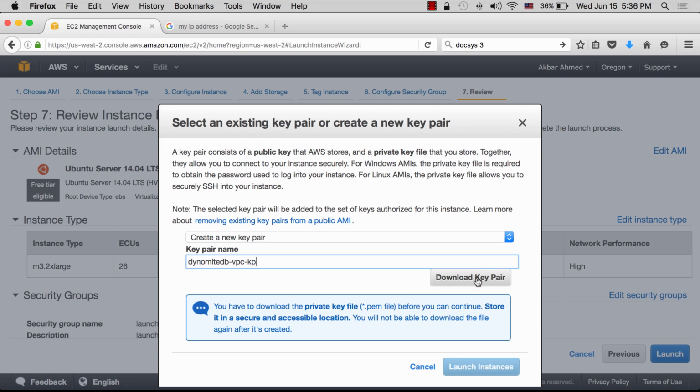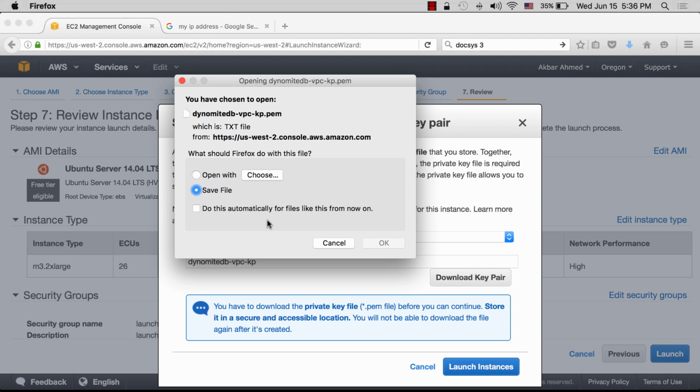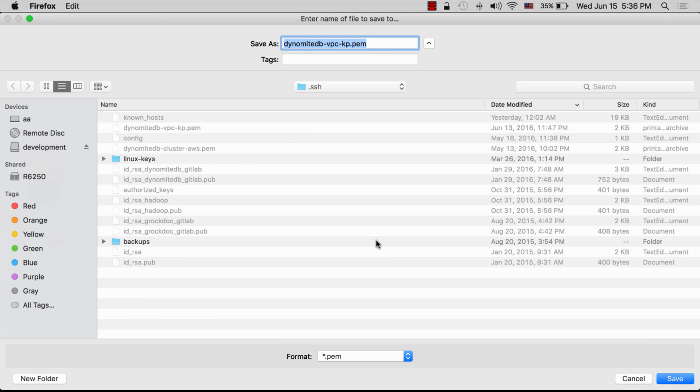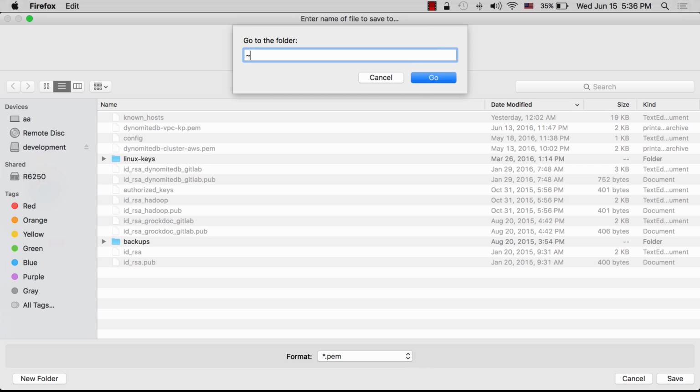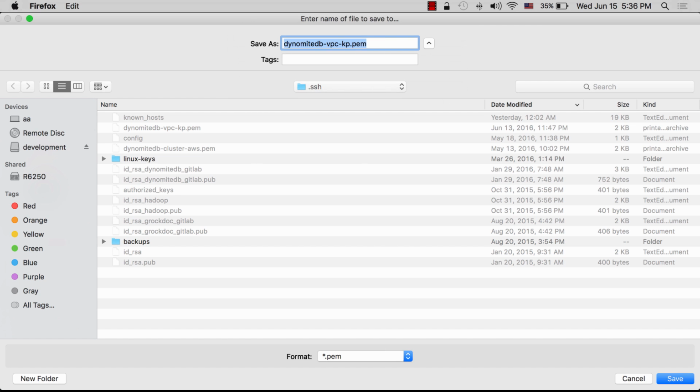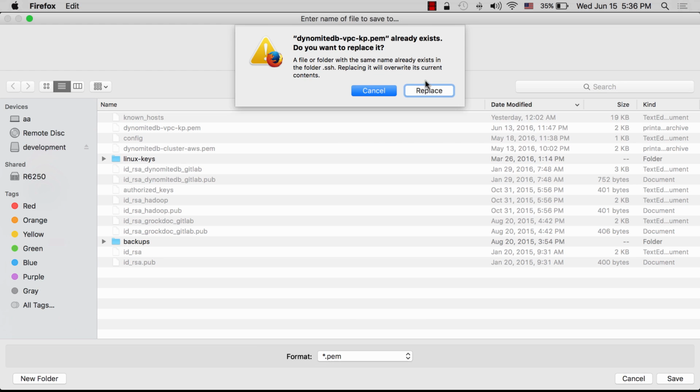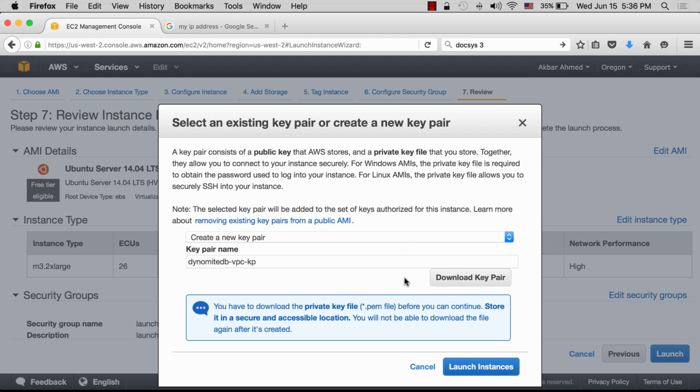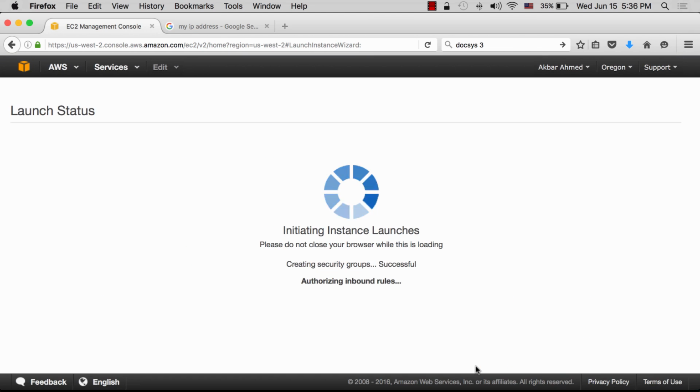Then ensure that you click Download Key Pair. You have to do this so that you can log on to your server. You want to save the file, click OK, and then I'm going to save it into the ~/.ssh folder. Okay, and finally, go ahead and click Launch Instances.